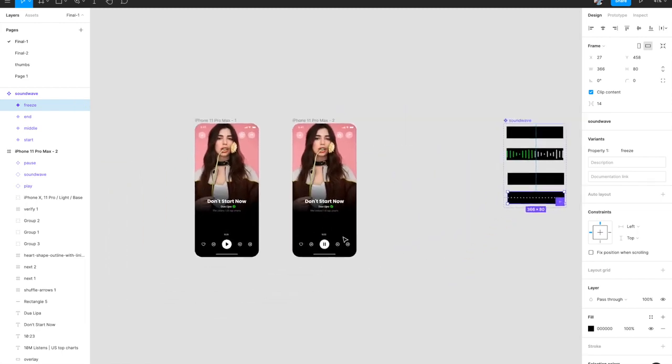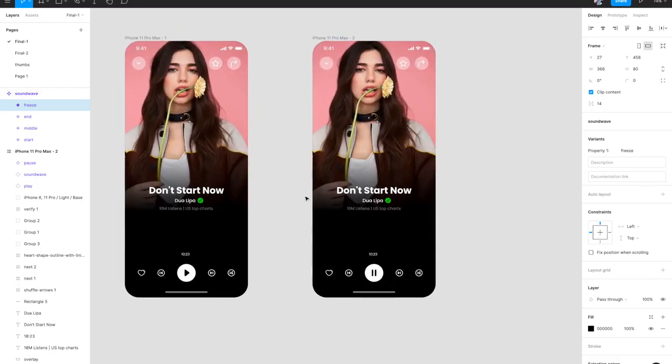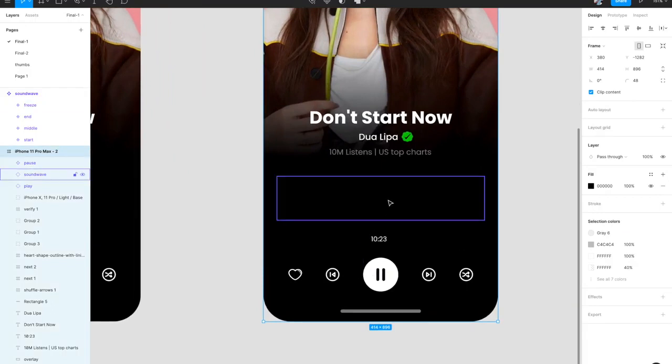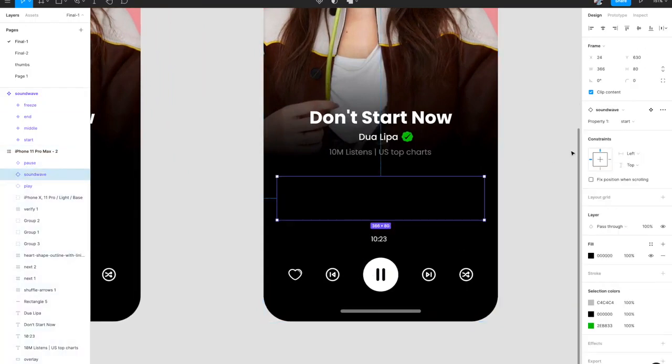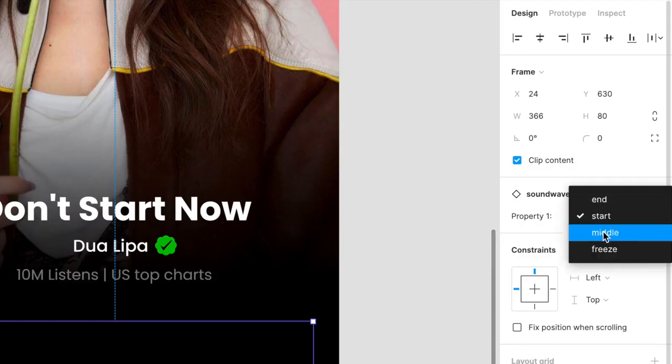So now I'm going to show you another trick that is there for variants. Go to the second artboard where we have the pause state, and select our sound wave component. Now if you see, you can switch between any component to show up. Right now it's showing start, and that's why start has an animation, and that's why in the second frame when you're doing pause, we are again seeing the sound waves jumping. So what we can do is come here and switch to another variant.